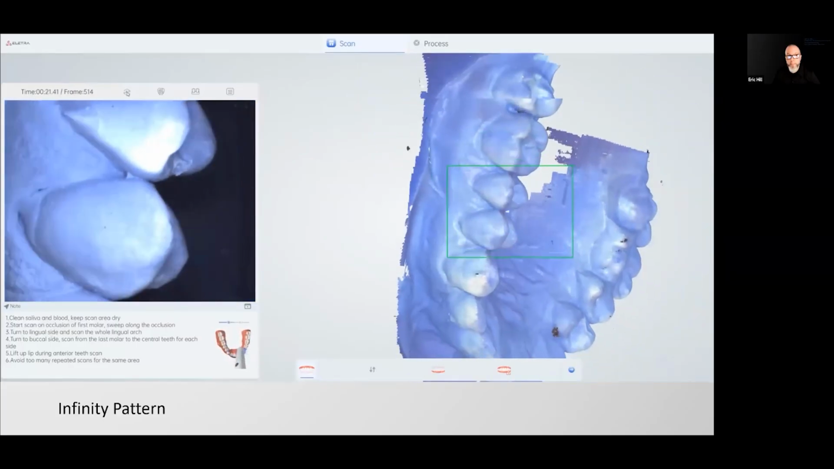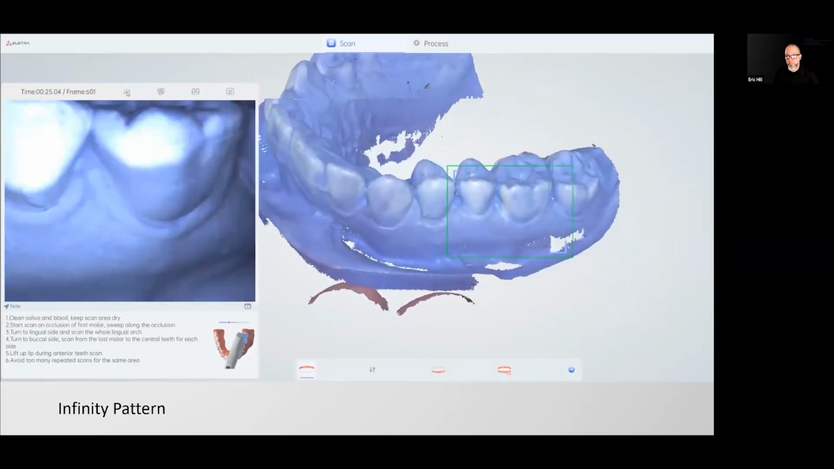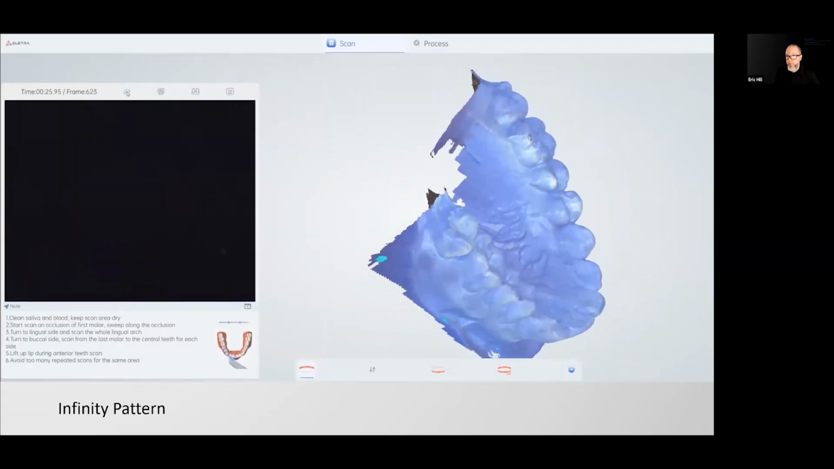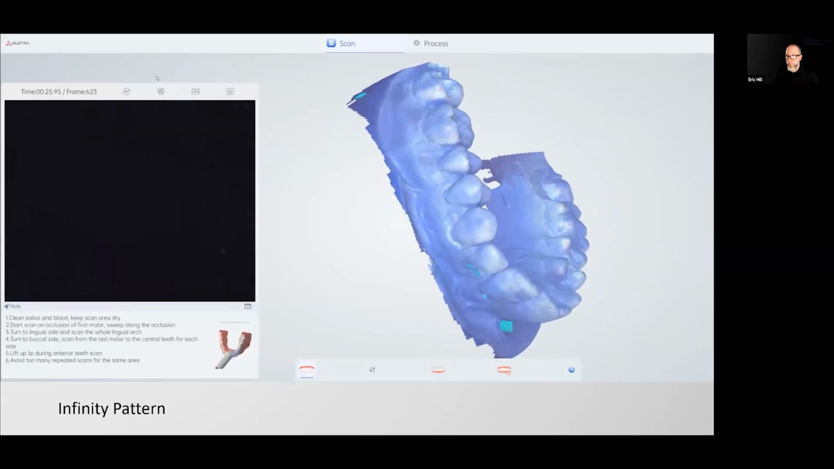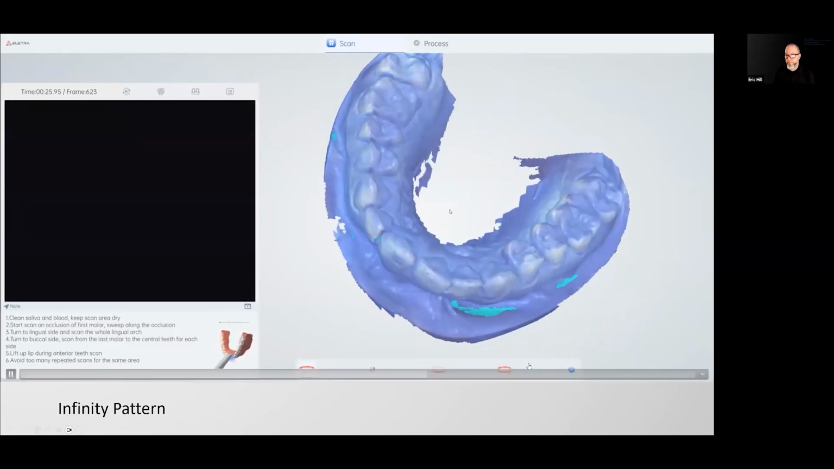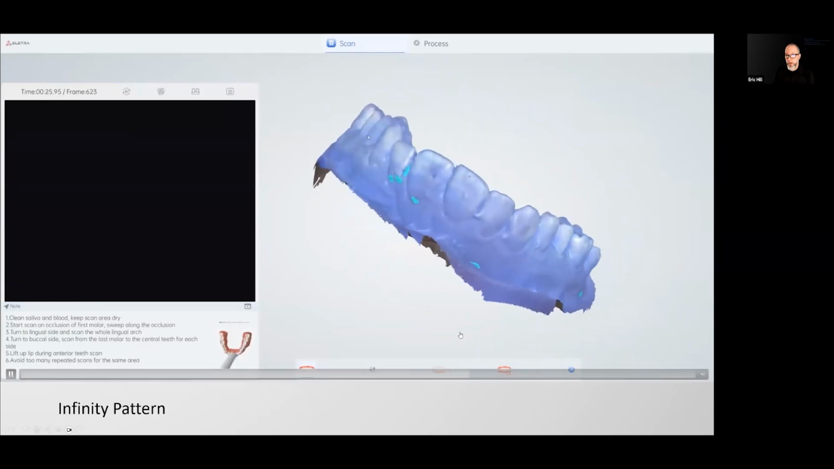Top left shows the time. Probably about 25 seconds, I think this was. Was that okay? Great.